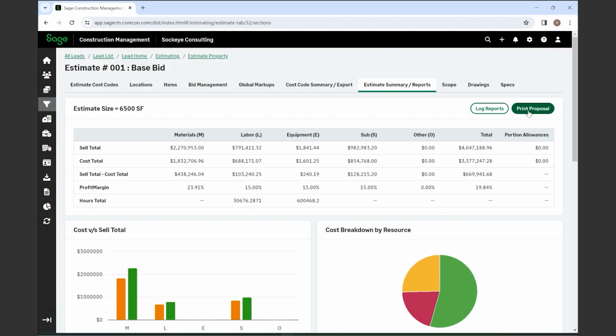So you'll be able to control what they have access to, both globally as well as a general rule on each individual project. I hope this gave you a good look into estimating with Sage Construction Management.